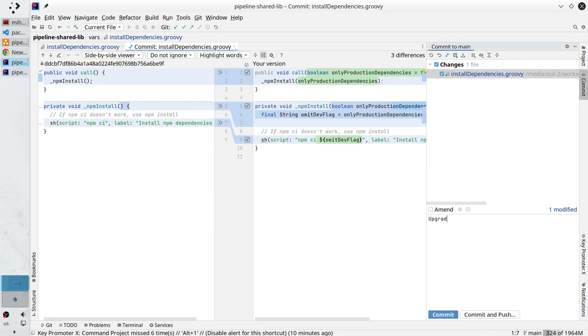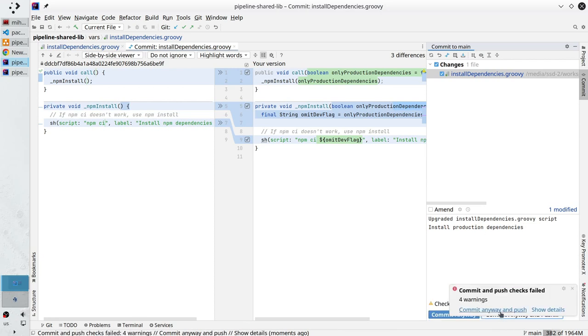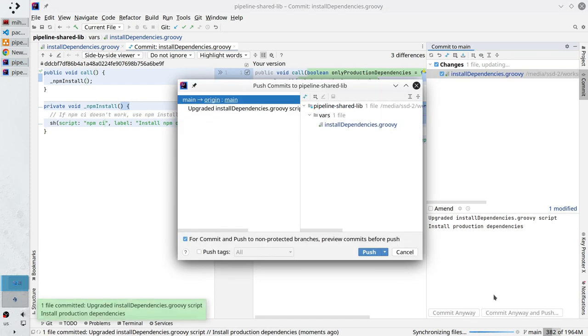Upgraded install dependencies Groovy script. New line. Install production dependencies. Very good. Commit and push. Commit anyway. Push.